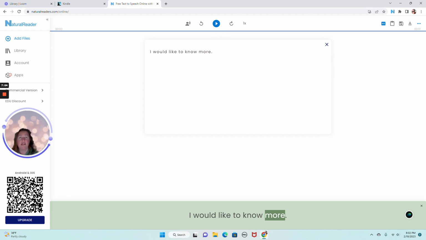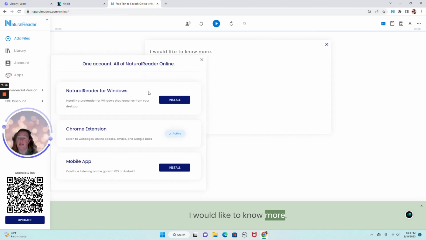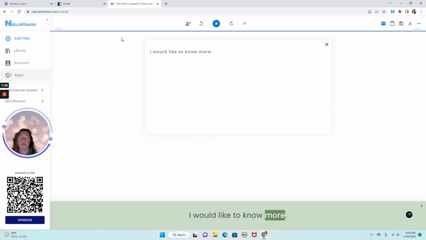And then the very last thing I'd like to show you is how do you get it to read an ebook? So that's what we'll take a look at now. So back here, I showed you guys that there is not only the Natural Reader for Windows, which is what you're looking at, but there's also this Chrome extension. So if you click on that, it's going to do the same thing. It's going to give you that little blue button. It's going to ask you to download the Chrome extension. Then up here, it's going to add it up here.